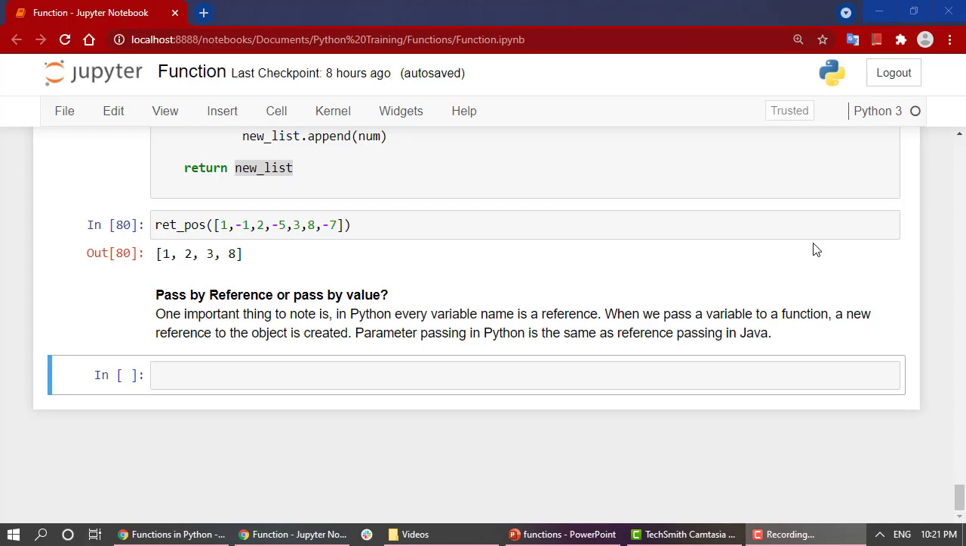Back to where we left in our last video. In this video we are going to learn much more about functions. One of the important things we should know first about functions is pass by reference. What I mean by pass by reference is, let's take a quick example.